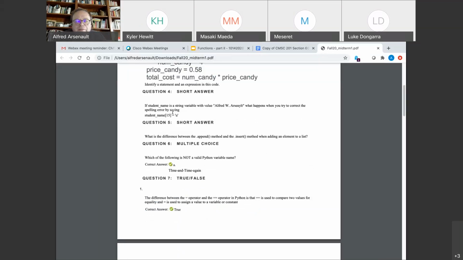All right, question 4, short answer. If student name is a string variable with this value, my name misspelled, what happens when you try to correct the spelling error by changing a specific character? The answer here is it is an error. To get full credit, you had to say that's an error. A string is not a list. If it was a list, you could fix the one value, you could change the Y to a U, and you'd be good. But this is not a list, it's a string.